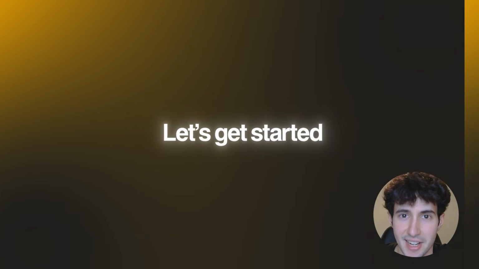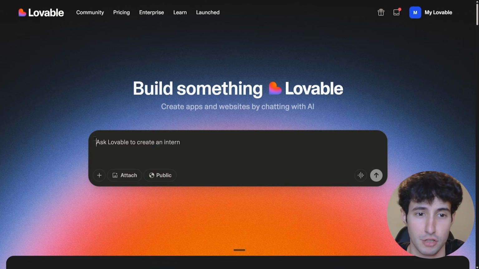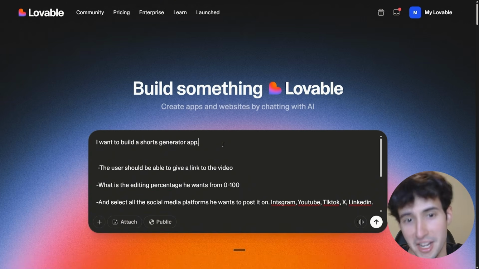So let's get started. Now the first thing we have to do is to build the front-end interface of our app, and we're going to do that with an app like Lovable, which will allow us to create it just by typing a simple prompt in this interface. So I will come over here and type, I want to build a shorts generator app.